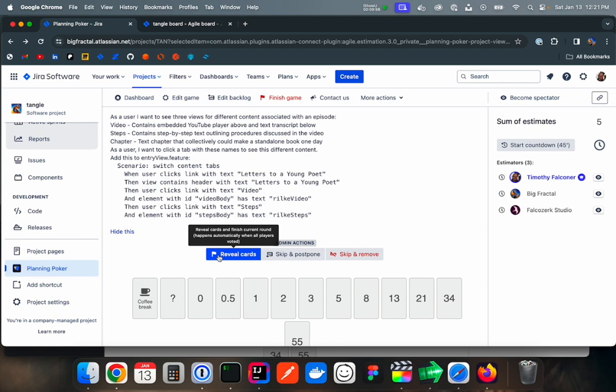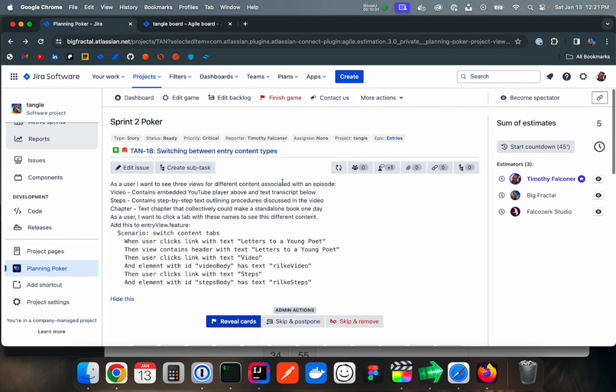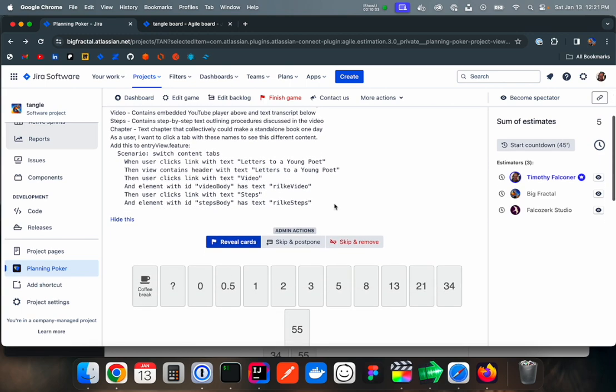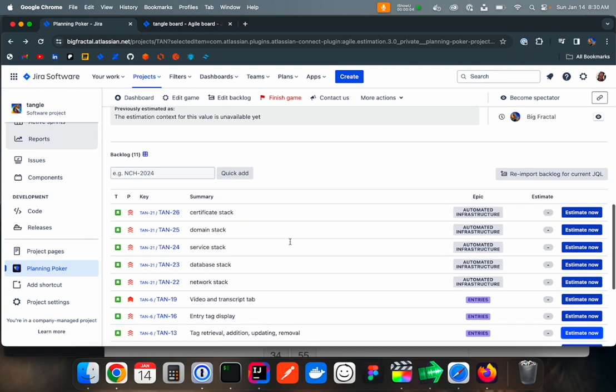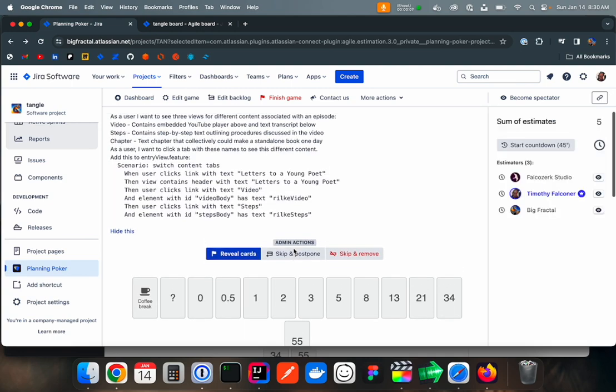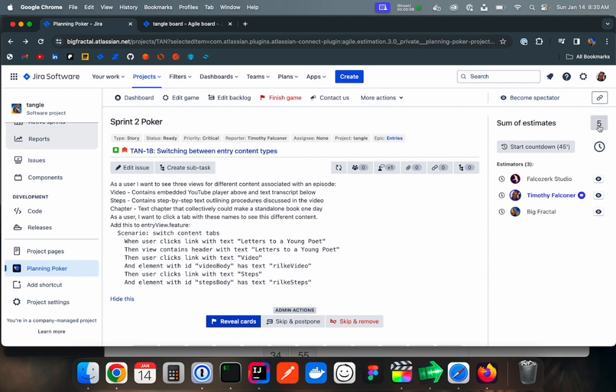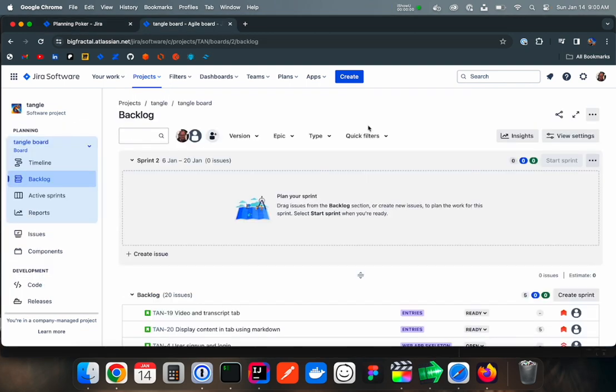As Scrum Master, you can also skip and postpone a particular ticket if it's too contentious or you just want to come back to it, or you can remove it. So let's say it's made known that it's not ready for the sprint. You can just remove it from contention in the sprint planning session. So I'm going to go through and estimate all of these quickly, and all the while look at the sum here. I'm going to be a little bit more expansive in my story point definition, so we're going to go for 20.